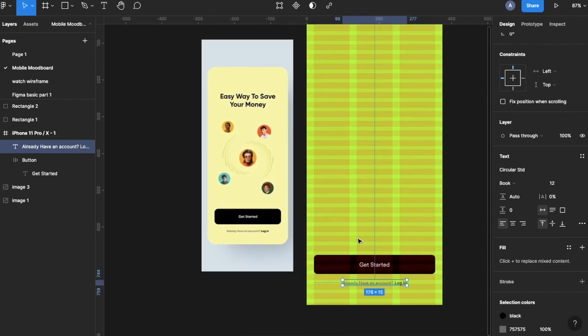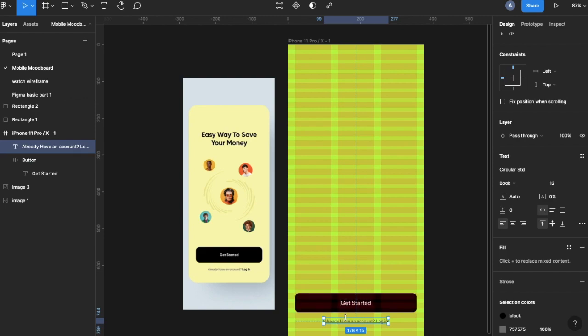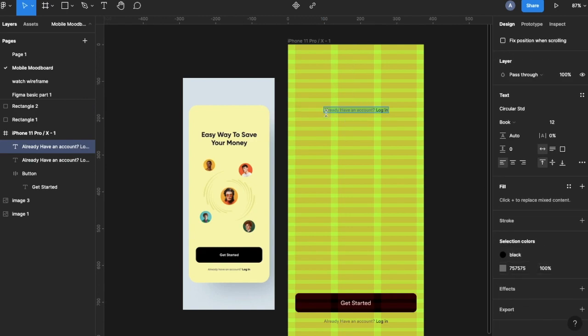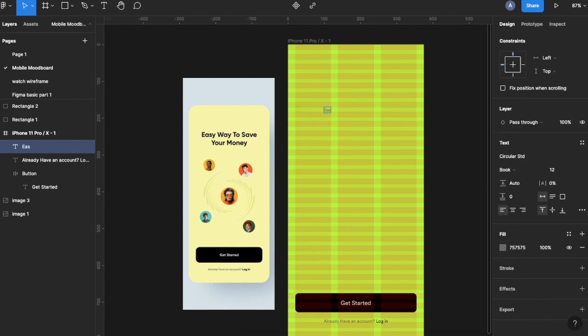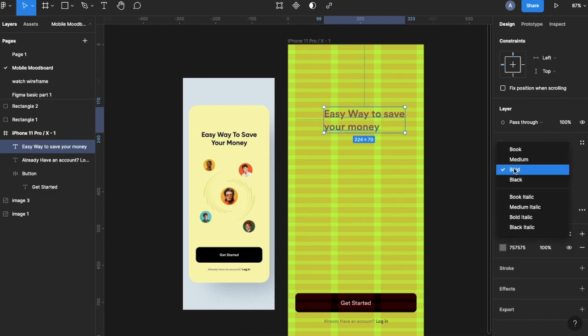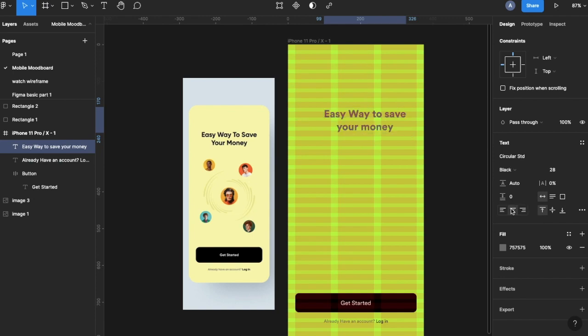Once we have that, we'll then duplicate this to the top and change the fill color to black and say, Easy way to save your money. Then we'll take this to like 32, let's say 28, for example. Then we'll change this from bold to black, or sorry, we want it bold. Then we want the text alignment to be center. We would bring it to the middle.